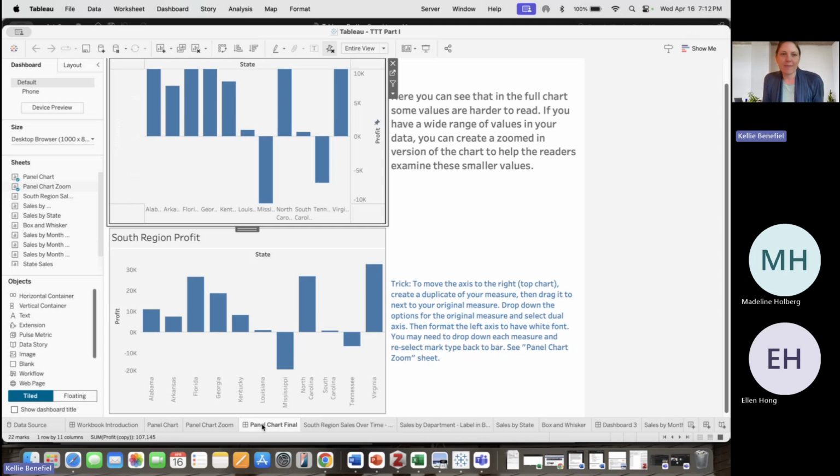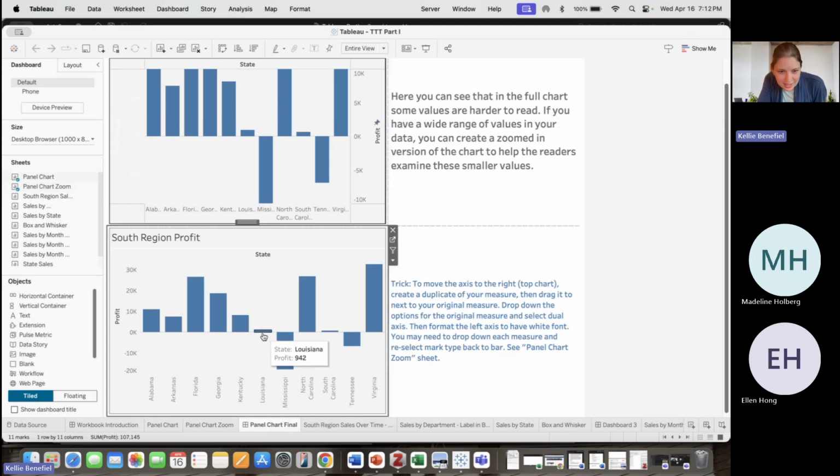So let's say, for example, on your dashboard, you have a bar chart and there's a couple values that are kind of a lot different than the others. Like maybe they're really small. And so when you're looking at the total, like if you look at this lower chart, you can't really quite see based on the scale of the axis what those are. So maybe we want to zoom in on this lower region.